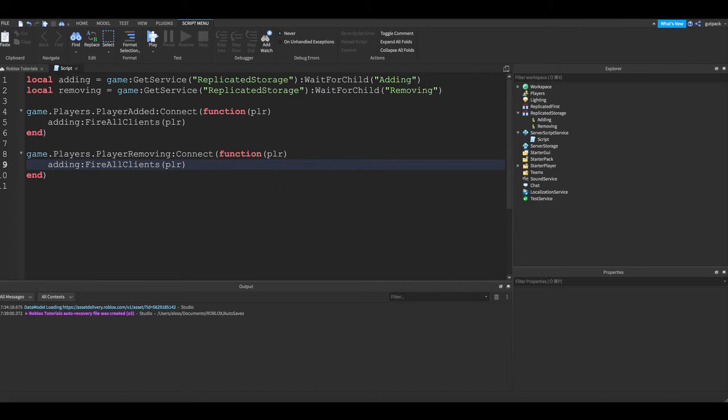Okay, so now that we got that out of the way, oops, I forgot one thing, guys. I forgot to change this. That would have caused an error. So make sure you got adding and removing. So this one is removing and this one is adding. Removing, fire all clients will fire all the local scripts that are hooked up to the remote events that we're using. So that's all that fire all clients does.